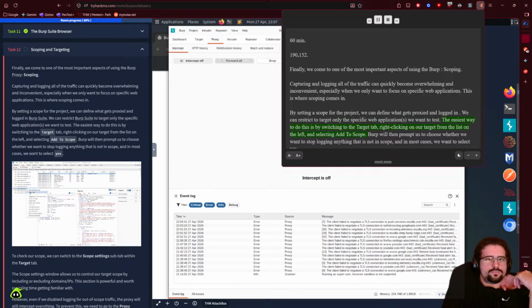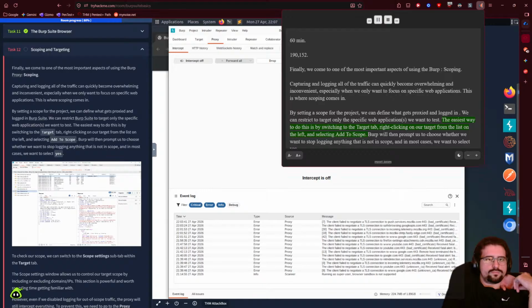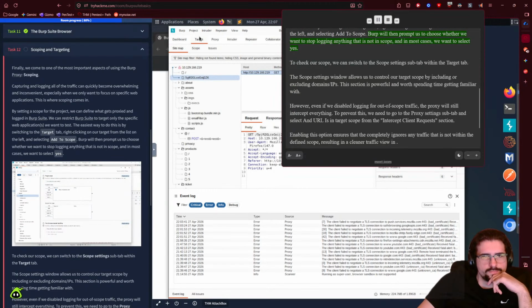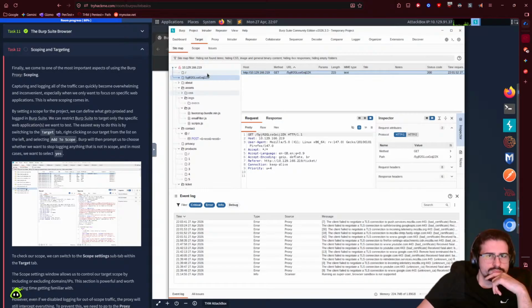The easiest way to do this is by switching to the Target tab, right-clicking on our target from the list on the left, and selecting Add to Scope. Burp will then prompt us to choose whether we want to stop logging anything that is not in scope, and in most cases, we want to select Yes.